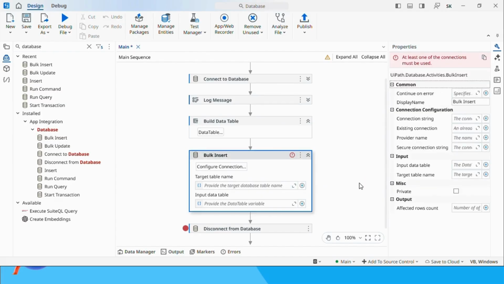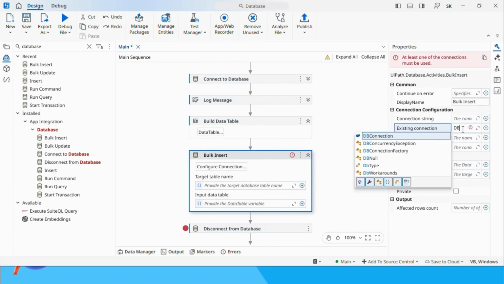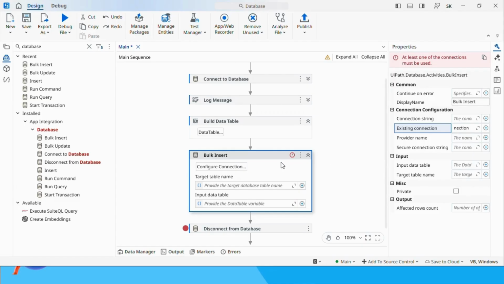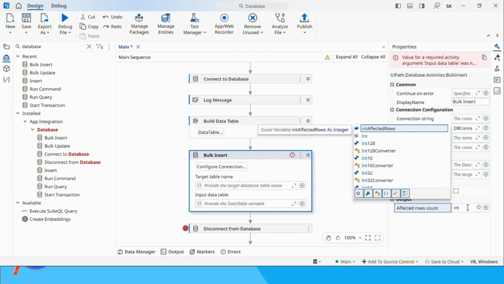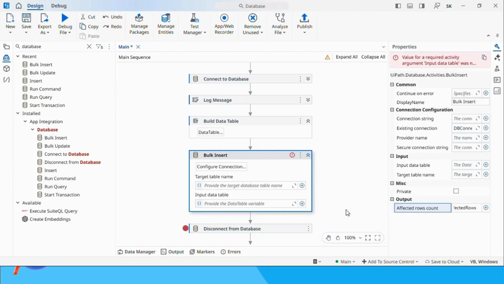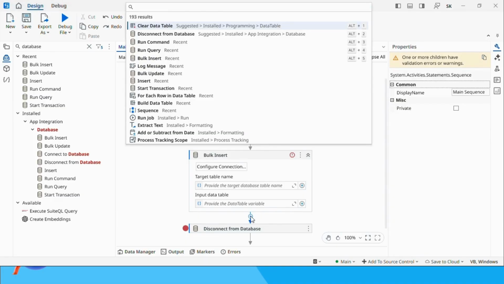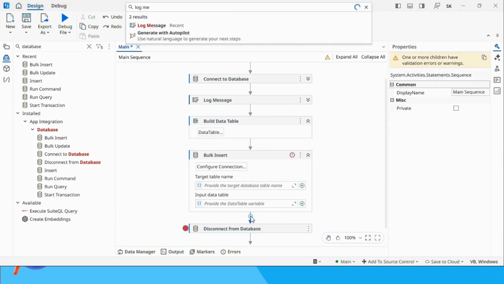For the bulk insert activity, we need to mention the database connection details. So here in the existing connection, I'm going to mention the DB connection variable. The output of the bulk insert activity will give us the affected rows count. So here I am mentioning the int affected rows variable. Then I'm going to take one log message to display the affected rows count.